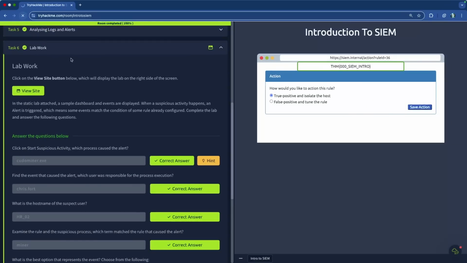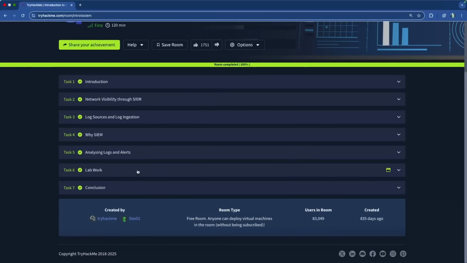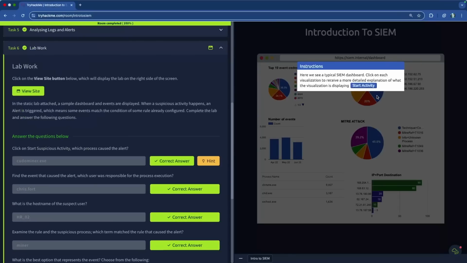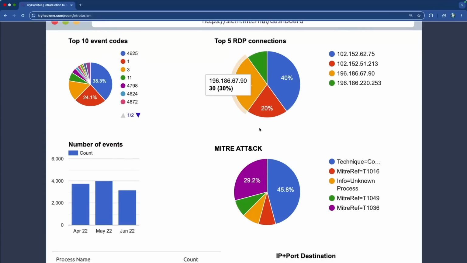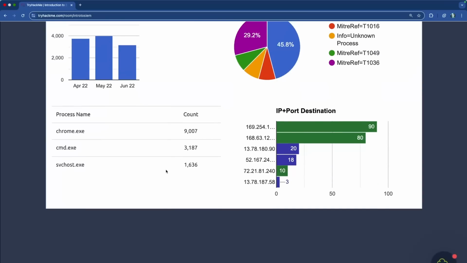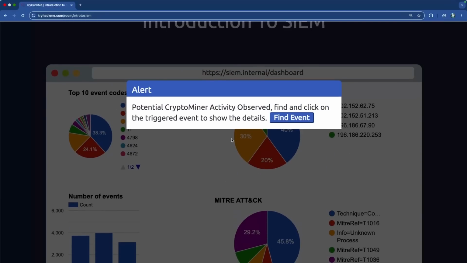I'll just refresh the page and then we can probably find it that way. I just want to see where that information was, just in case you need to be able to find it for yourself. So we're going to do view site one more time, and then we're going to go over here. We're going to start activity, and then click on where is it? So there we go, start suspicious activity, and it's going to be found down here. So Kudo miner, there we go. Excellent.